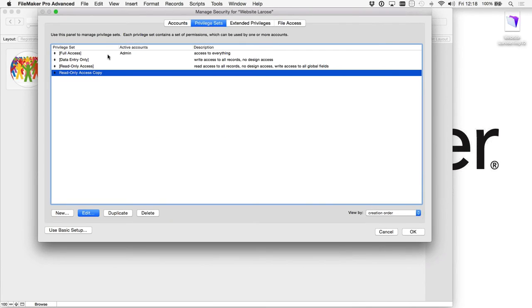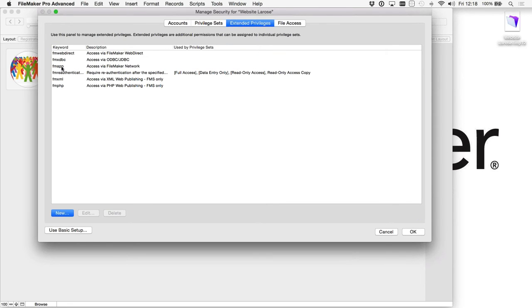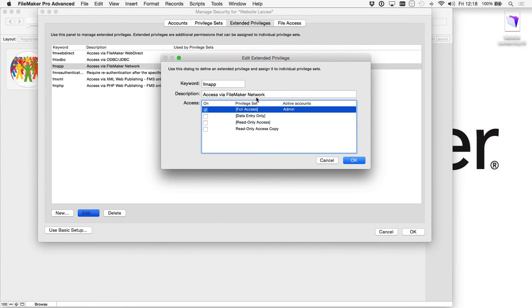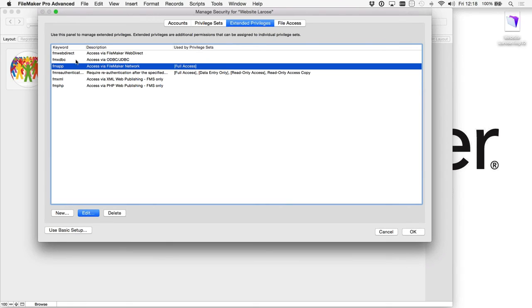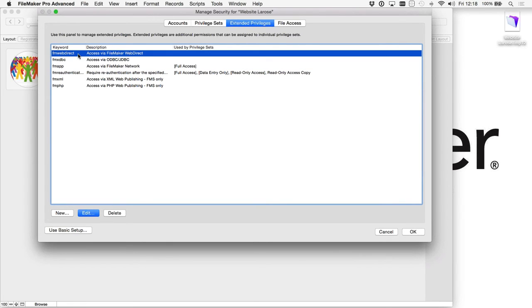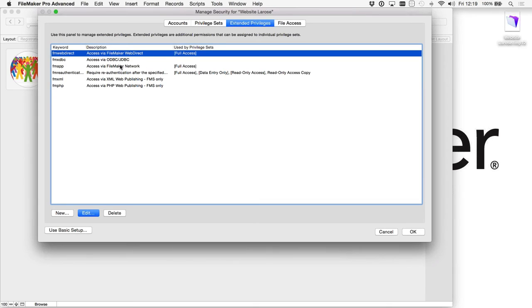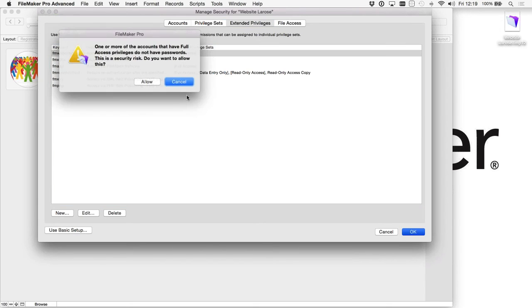We'll cancel out of that. The one I want to quickly look at is just WebDirect, and I want to open up access via FileMaker network. So I want to go into this file via FileMaker Pro or FileMaker Go to edit it and view it. And I also want to open up WebDirect to the privilege set, full access, I should say. So that's two settings that I can change.